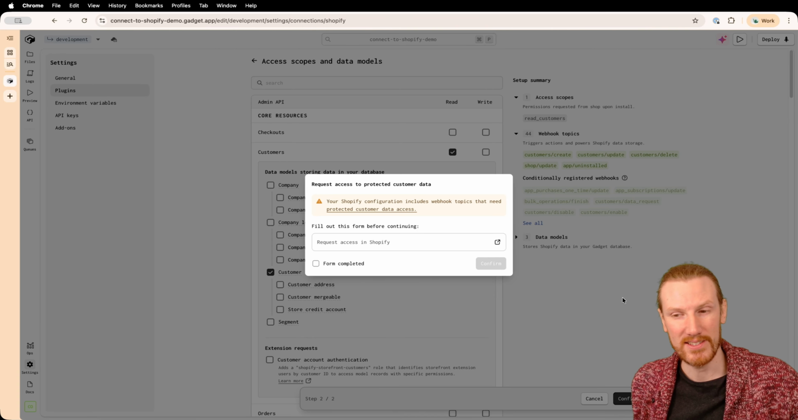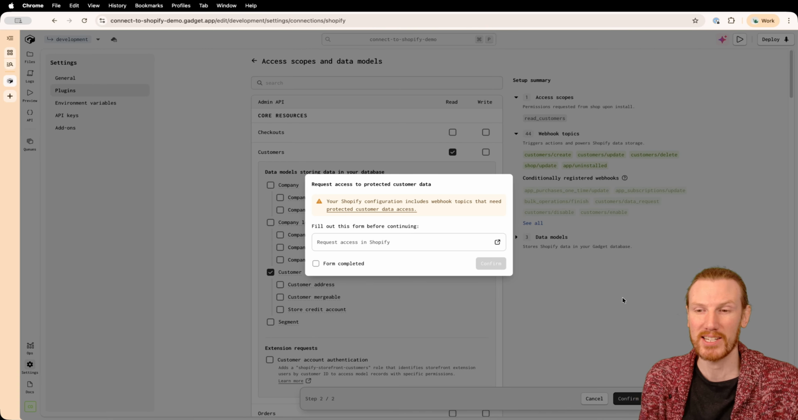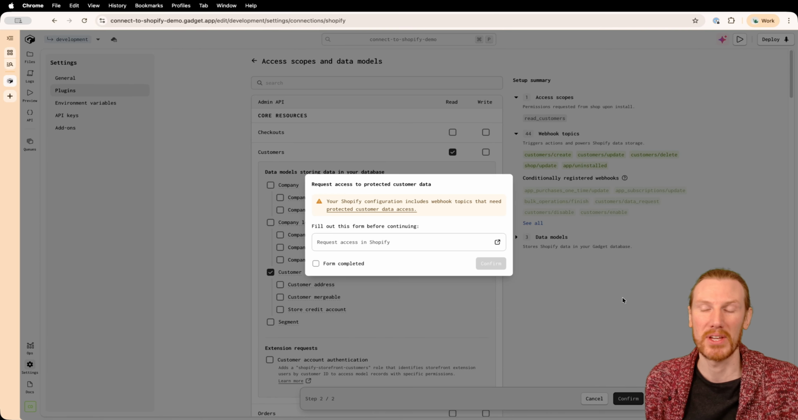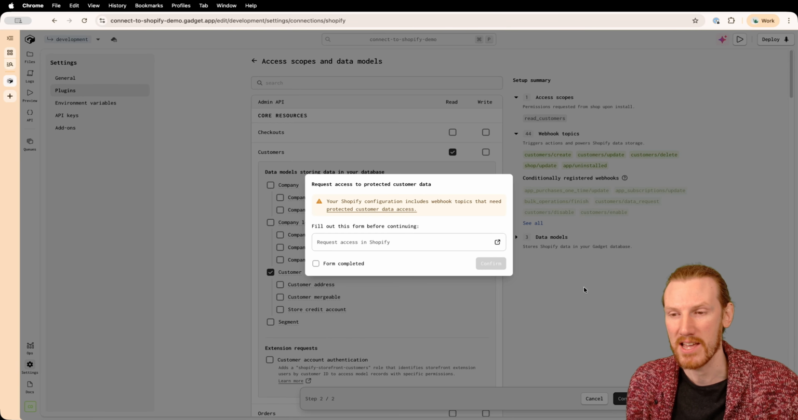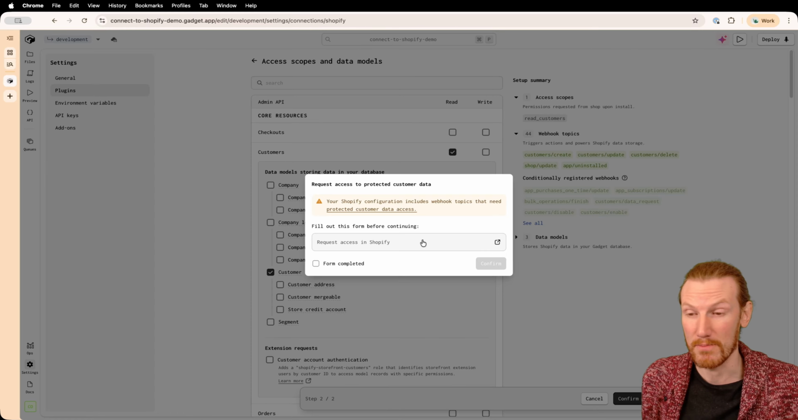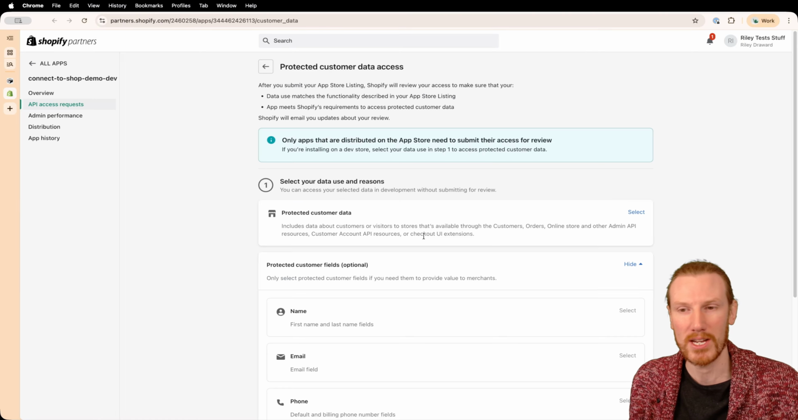Now, because I'm getting customer data, which is sensitive, I need to fill out a protected customer data access form. Now, I only need to do this if I am building a public app for the App Store. If I'm just building a custom app, I can actually go into my dev dashboard, select my custom distribution up front, and I don't need to fill out this form. But I'm just going to fill out the form to show you what you need to do.